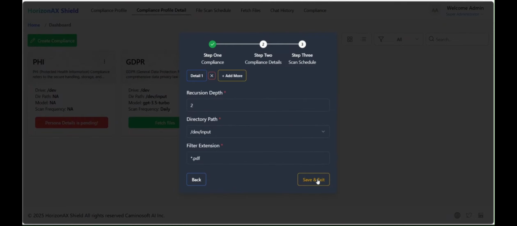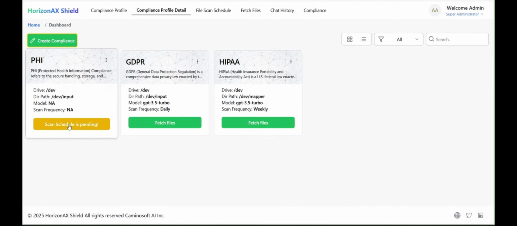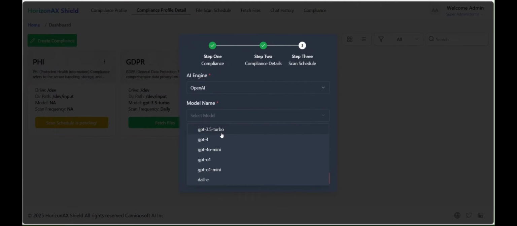The third step is setting up the scan schedule. Select an AI engine to power your compliance scan. HorizonAX Shield supports OpenAI and Llama for accurate analysis. Pick an AI model to enhance compliance scanning.